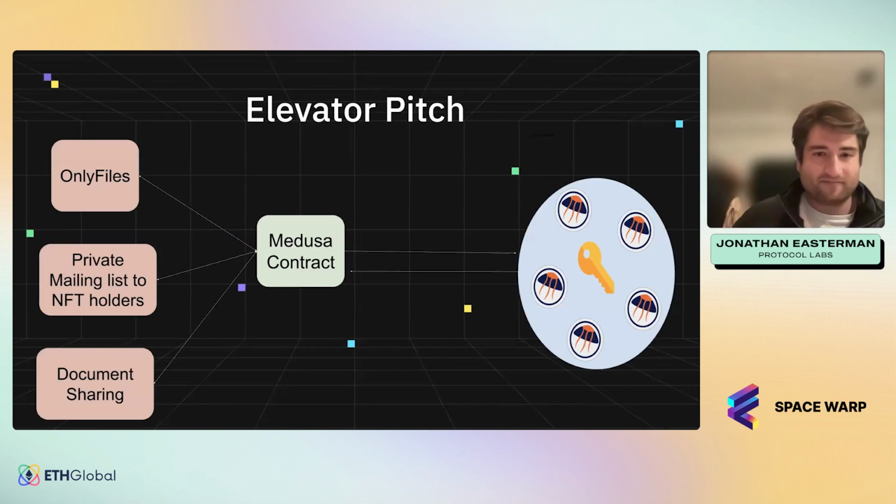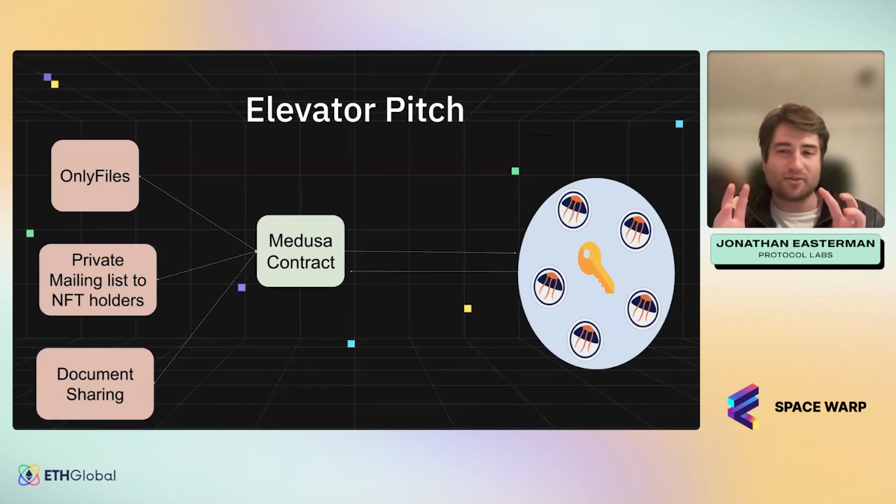The different components that go into a Medusa-enabled application are threefold. On the left, you have your application, which might consist of a smart contract and some sort of front-end, mobile app or web app. And we have a few different examples here.